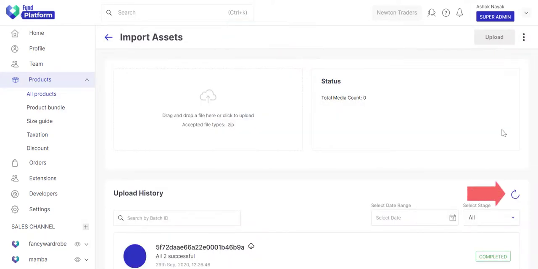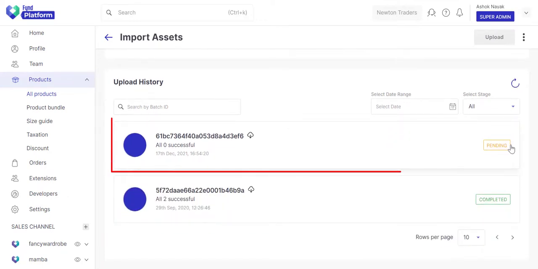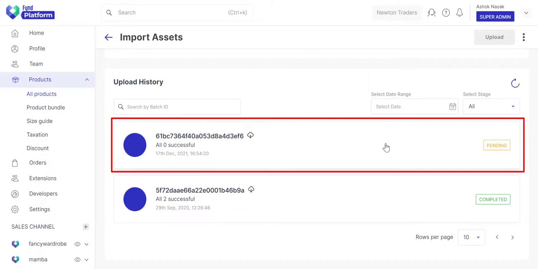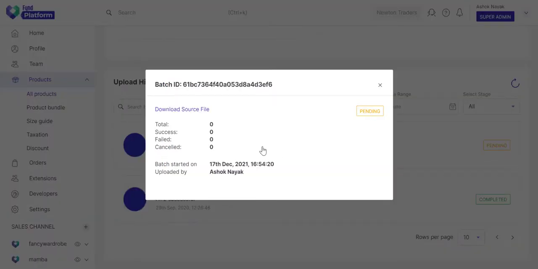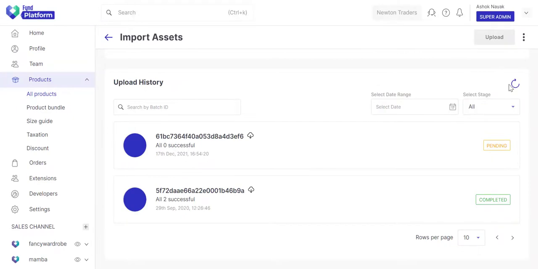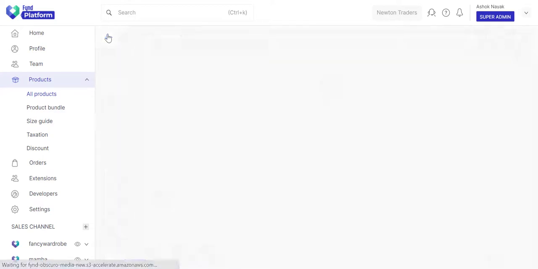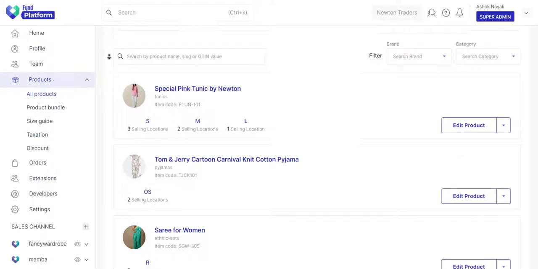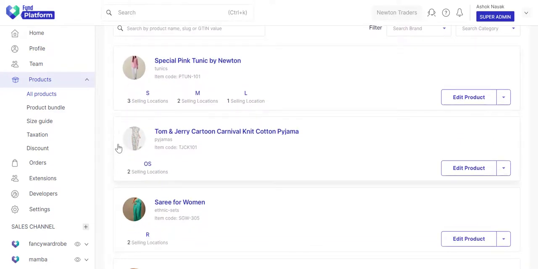Refresh to check the status. As you can see, media upload is pending. Let's refresh once again. The media files have been uploaded successfully for all three products. Now, we will go back and check the products. The images are now present for the product.